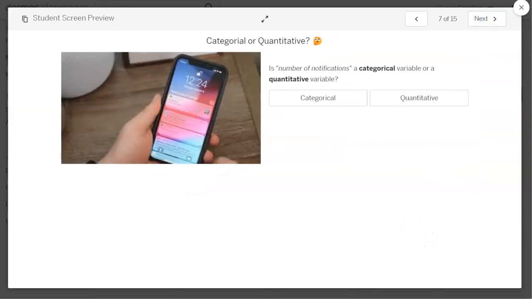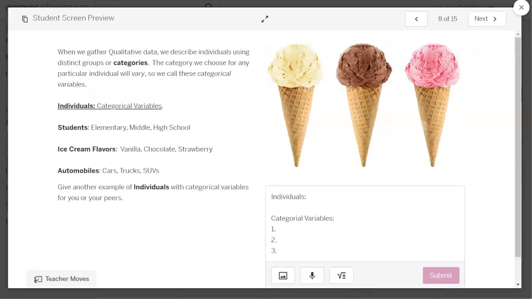Is number of notifications categorical or quantitative? And then what about categories? What are categorical variables? Here are 3 examples of individuals: students, ice cream, and automobiles.